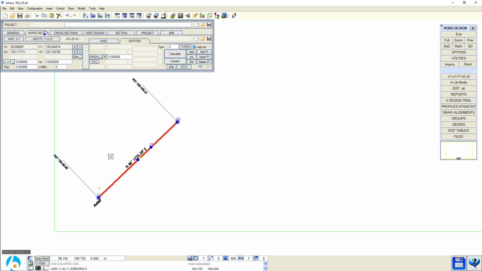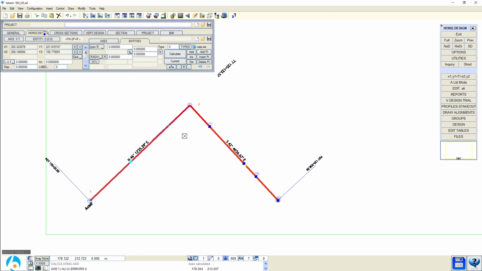If we want to add a new straight line to form a vertex, we must click on the Add button. This will add an alignment to the end of the one we already have. The procedure is the same, click on the coordinate box and click on the screen. Now we are going to insert a circular curve in the middle of the two straight alignments we already have. Make sure it is positioned on axis 1 and entity 2. Click on the Insert button.